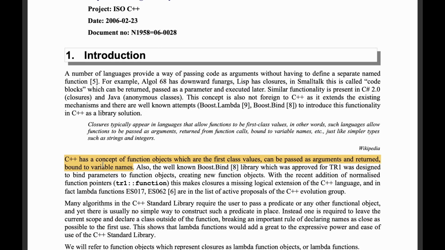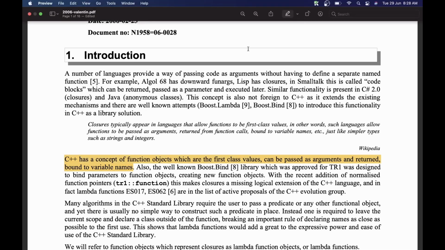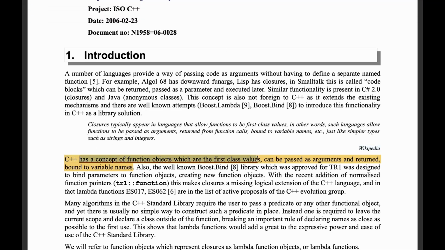C++ has a concept of function objects which are first class values, right? And this is a really important point. Let me underline this for you, right? Now, what are function objects? Function objects are nothing but those types which have the call operator overloaded, okay? And what are first class values? Which can be passed as arguments, returned from a function, bound to variable names, and they can be used just like an integer or string type is used, right?